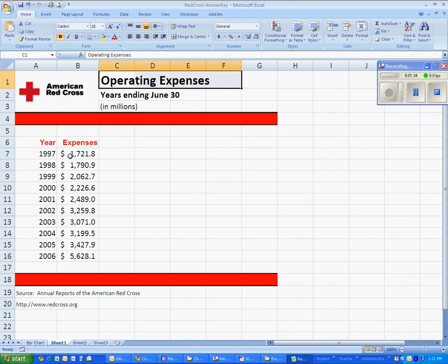This is how much they're spending in order to meet their payroll, to pay their light bills and other marketing, other expenses they have to operate. And it goes back to 1997 and it goes up to 2006. So you can see they spend quite a bit of money, and this is in millions of dollars every year just to operate.